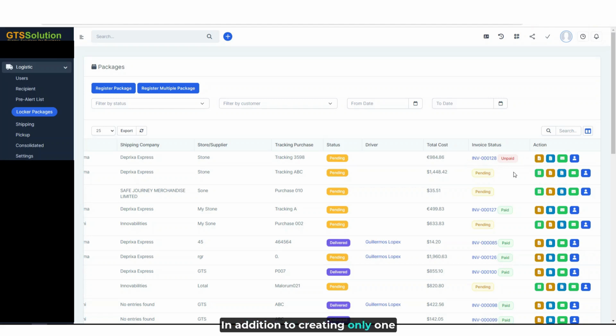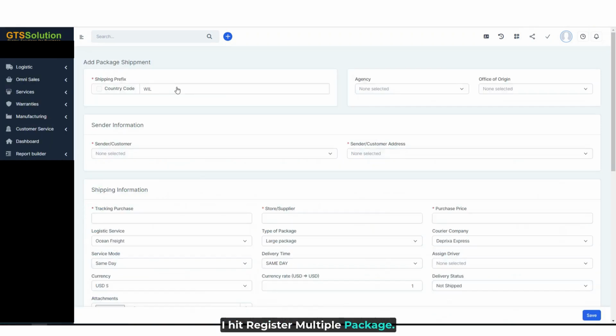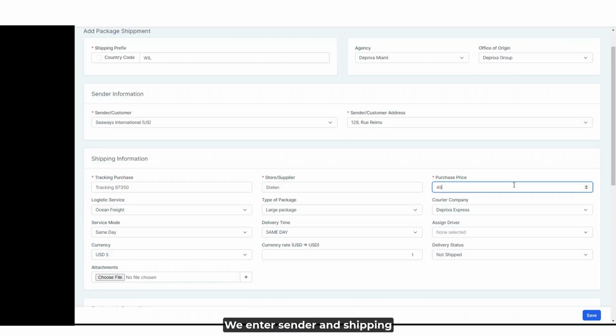In addition to creating only one locker package at a time, we can create multiple packages for a customer. I hit Register Multiple Package. This will open up a fresh locker package form. We enter sender and shipping information just like creating a locker package.